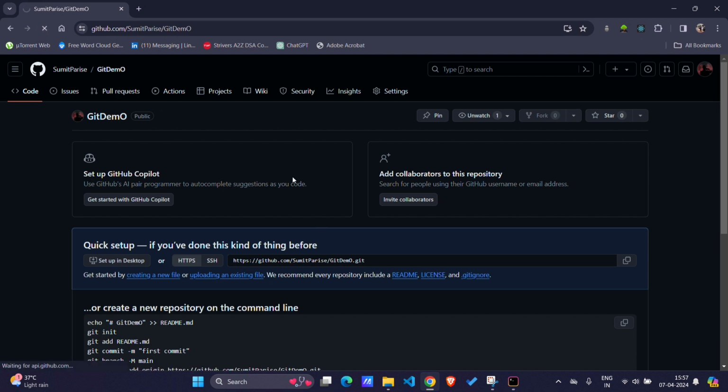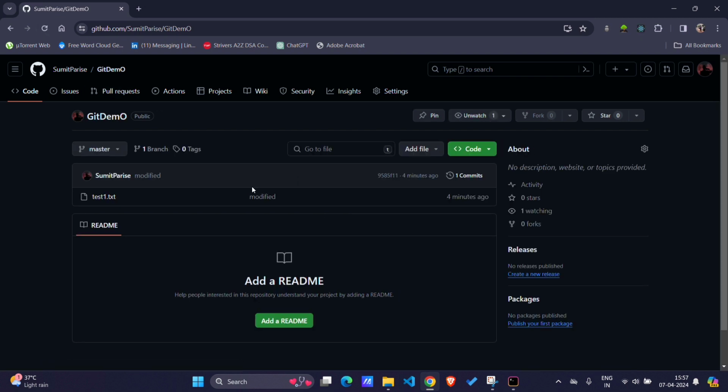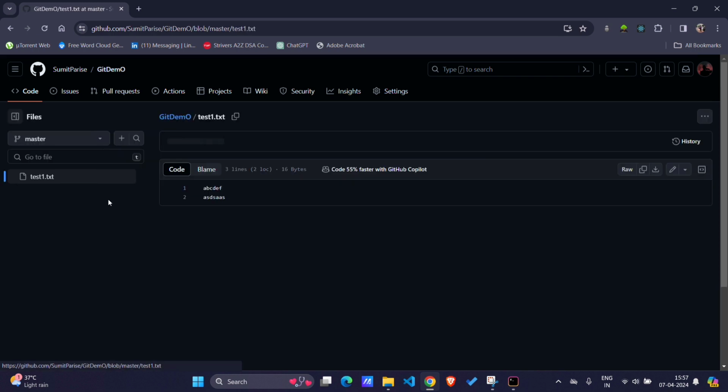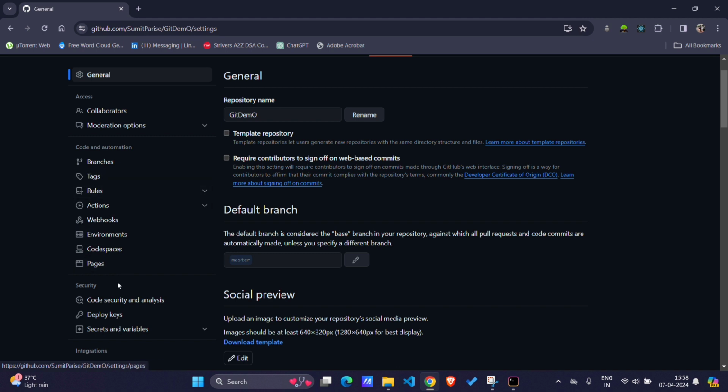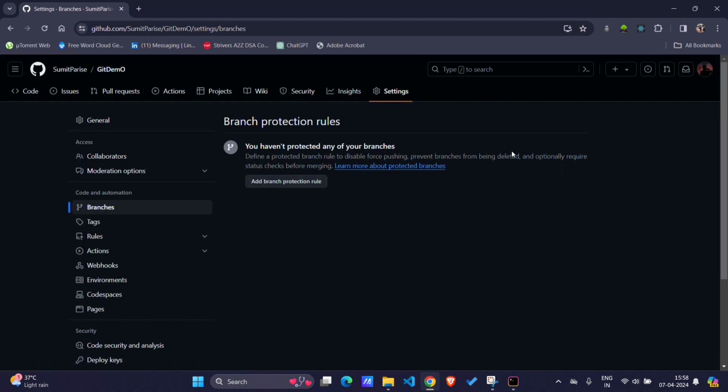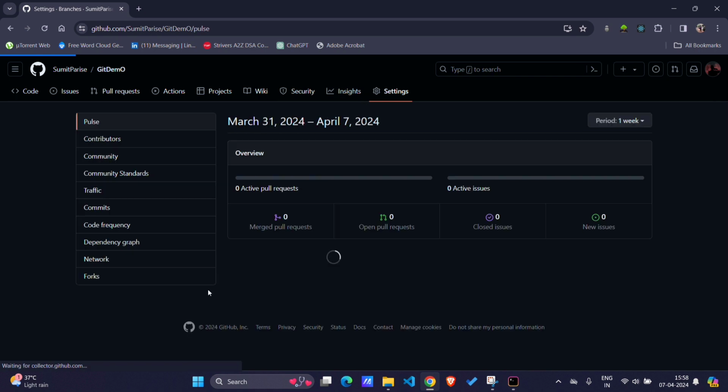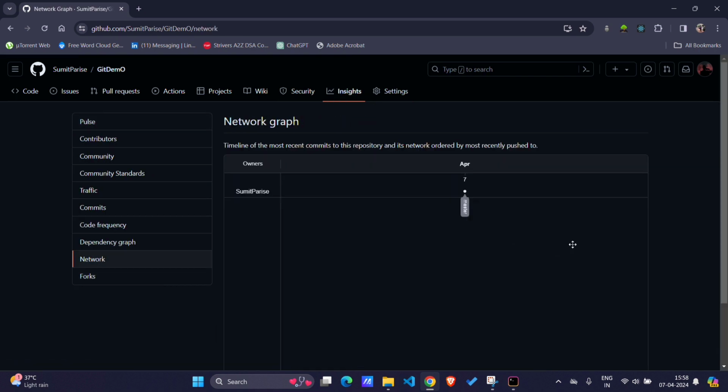Refresh this. We can see the changes. The test1.txt has some random stuff that I have added. Okay. So we have successfully added our local repository to the GitHub repository. You can just check the settings and see the branches inside insights and network. See that we have added our master branch to this remote repository. Right. So that's enough for today, guys.